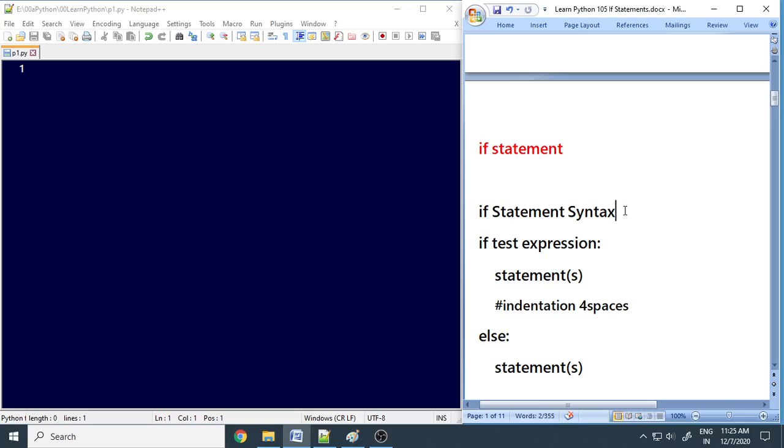The general syntax for the if statement is: if test expression. The test expression compares a variable with a value or with another variable. On comparison, if it is true, then do something, else do something else. So there are two parts here: what we want to do when the comparison is true, and what we want to do when the comparison is false.